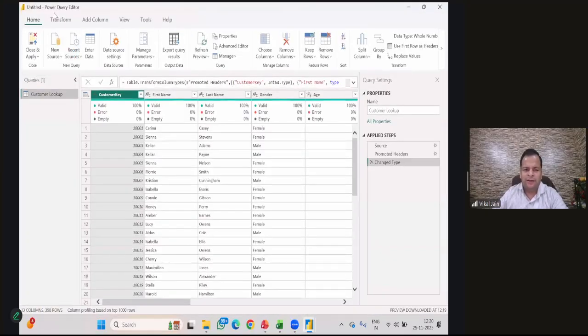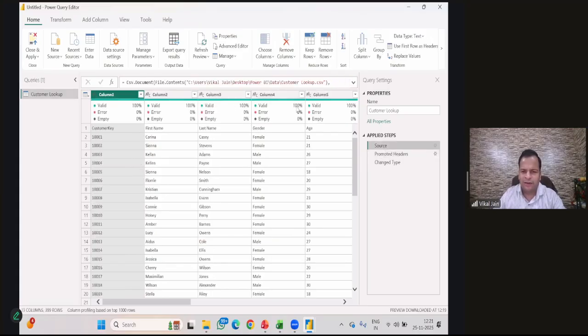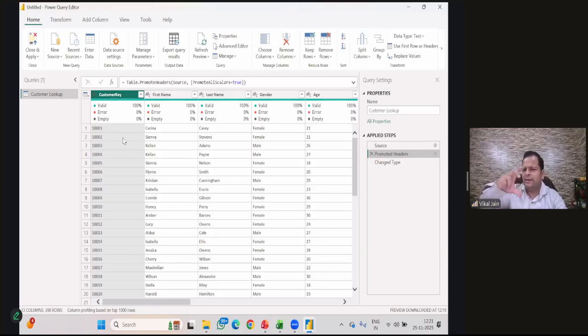Now what is the advantage of Power Query here? If I talk about this Power Query, you will see here we have applied steps. Whenever I load any raw data in Power Query, Power Query does some steps automatically. Here you will see the source. So my raw data was looking like this. Here it has promoted my headers. You will see my headers are here. Now if I click on this promoted header, my header has gone from here to here. So that's how Power Query is automatically dealing with your data.